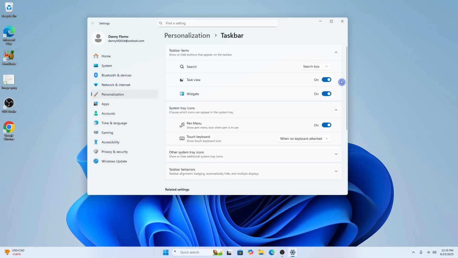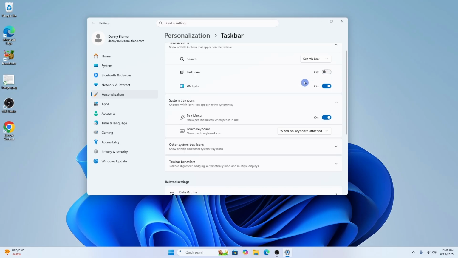You can also disable the task view icon on your taskbar if you don't want your taskbar to be overcrowded with icons. I will turn that off. At any time, you can use the keyboard shortcut to open a task view. Same with the widgets. I will turn that off. The widgets can be pretty much noisy at times.